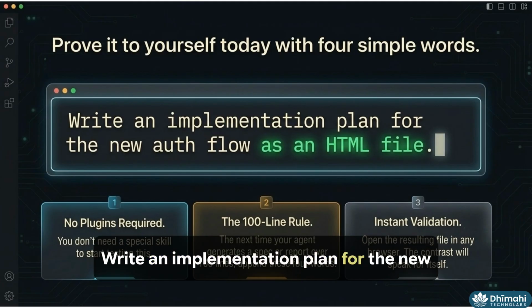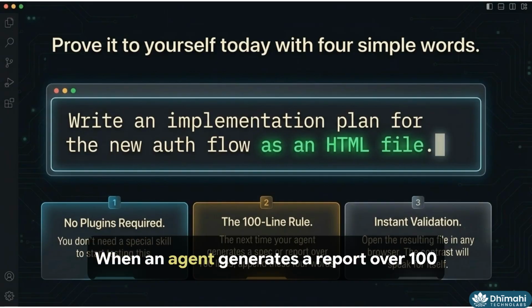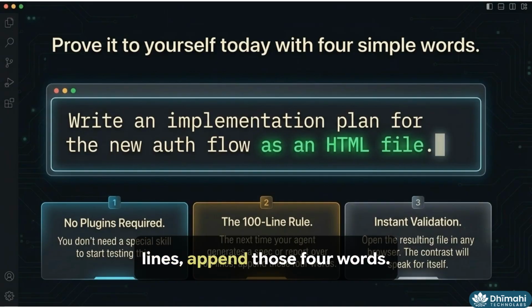Write an implementation plan for the new auth flow as an HTML file. Remember the 100-line rule. When an agent generates a report over 100 lines, append those 4 words.